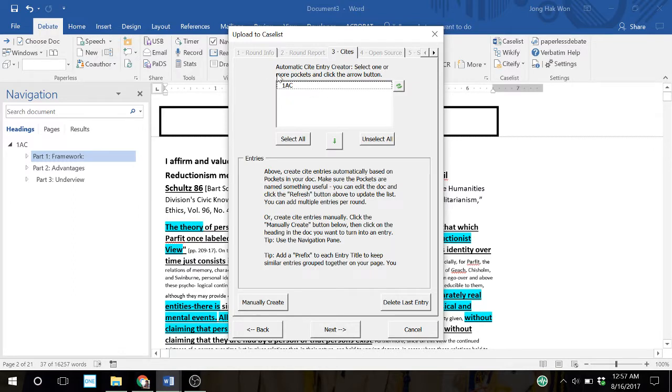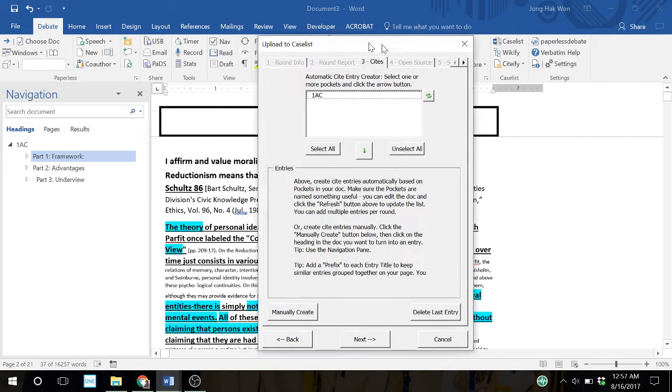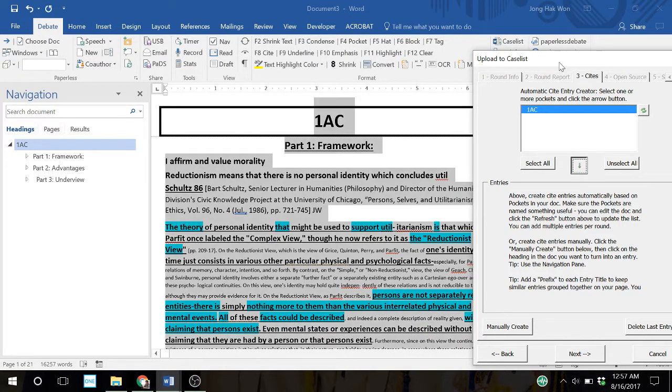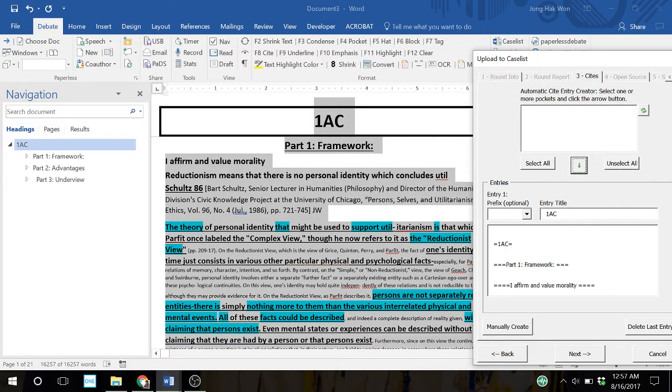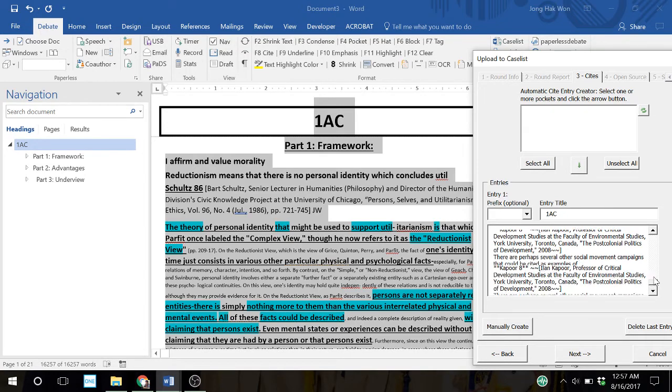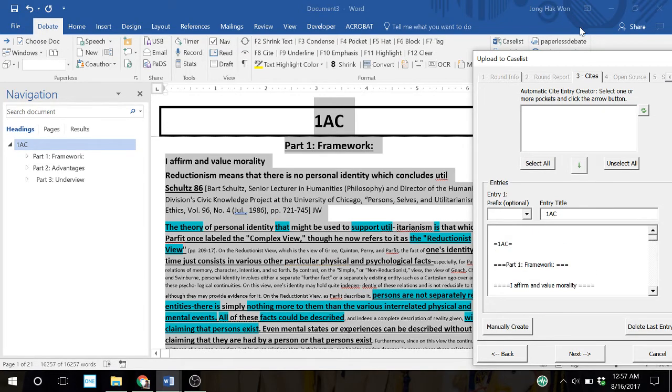So there's an automatic way to do it. Bear in mind, you do have to make a pocket for this. So as you can see, there's a little 1AC pocket, and that shows up here. And if I click the automatic site creator and just give it a minute, then we have the site syntax for this particular speech doc all ready to go already.